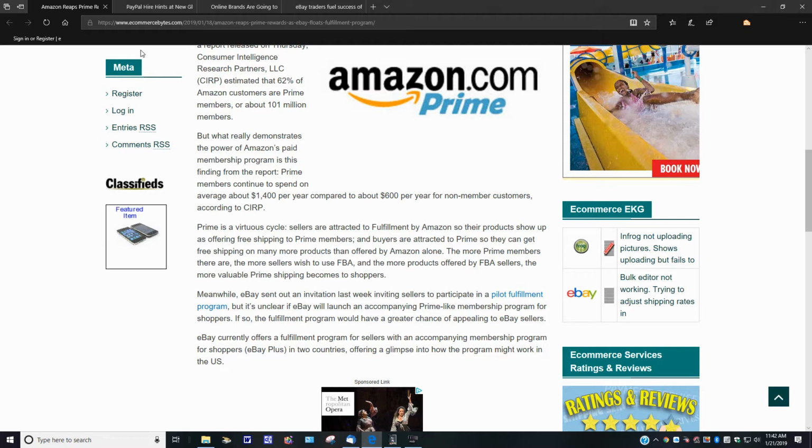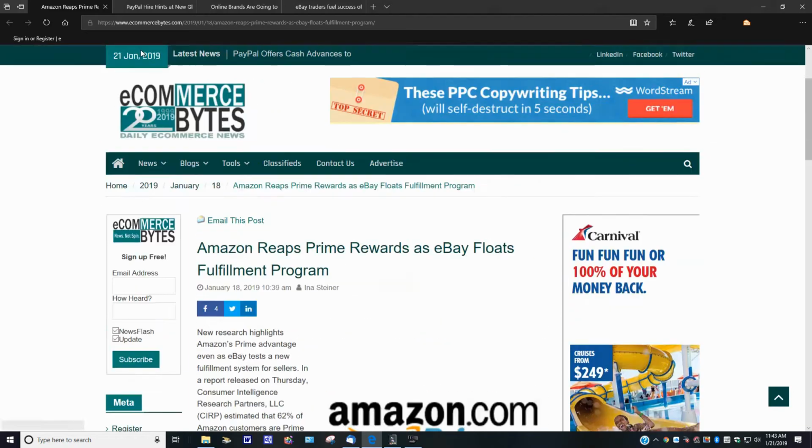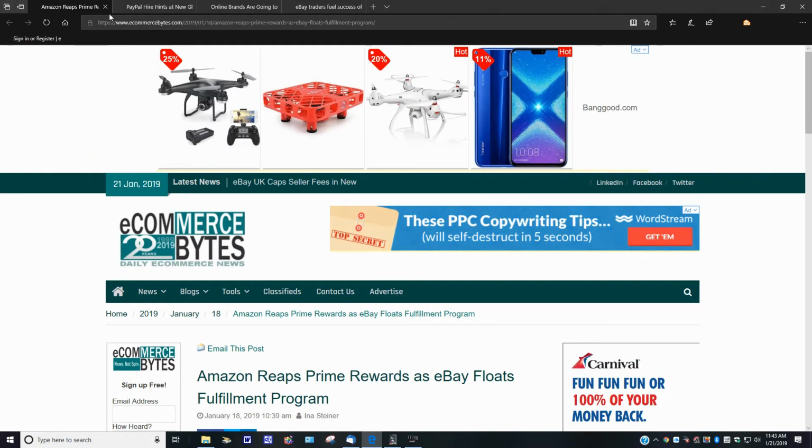Prime is a virtuous cycle. Sellers are attracted to Fulfillment by Amazon, so their products show up offering free shipping to Prime members. And buyers are attracted to Prime so they can get free shipping on many more products than offered by Amazon alone. I'm not going to get too much into this, folks. You could read the rest of this story here because this is going to probably be a lengthy video.